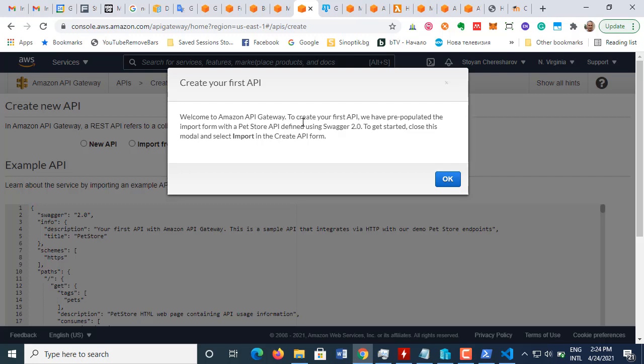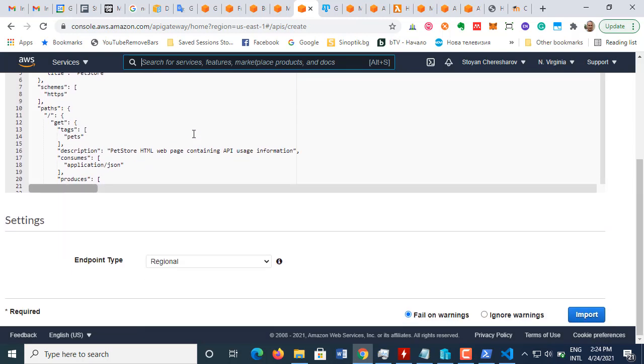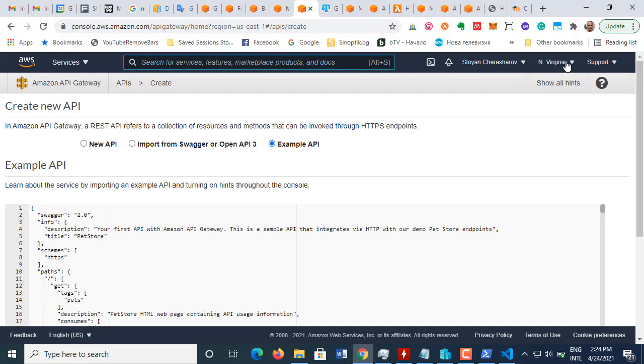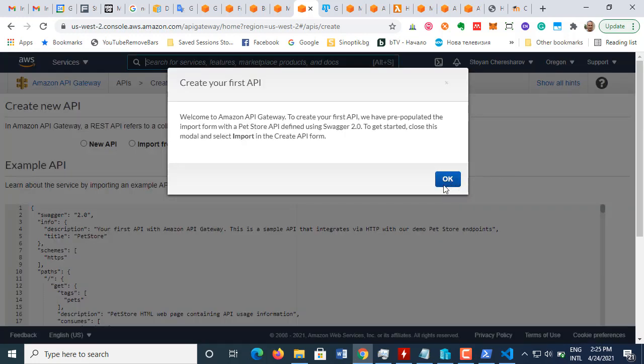Welcome to Amazon Web Services API Gateway. To create your first API, we have pre-populated the import form with a pet store API defined using Swagger 2.0. To get started, close this modal and select import in the create API form. Did I choose the right region? North Virginia? No, I'm going to go to US Oregon. Okay.